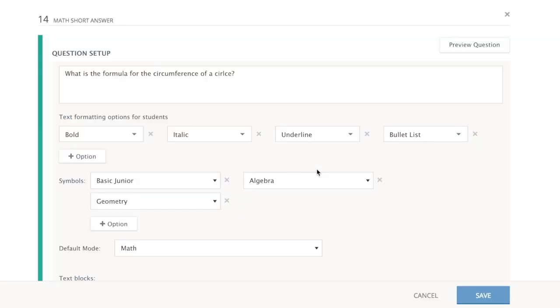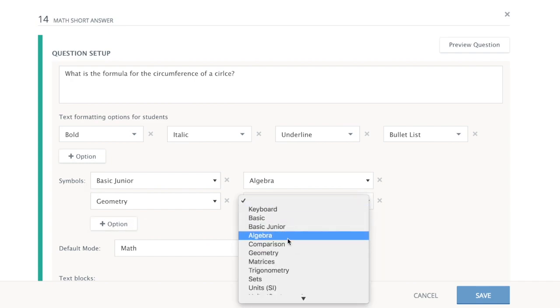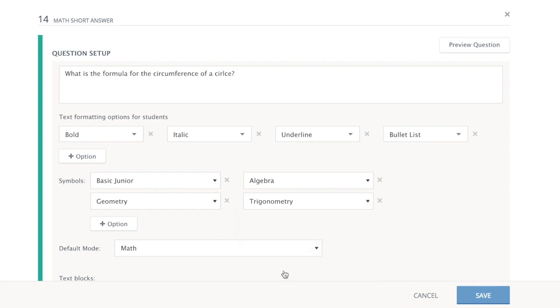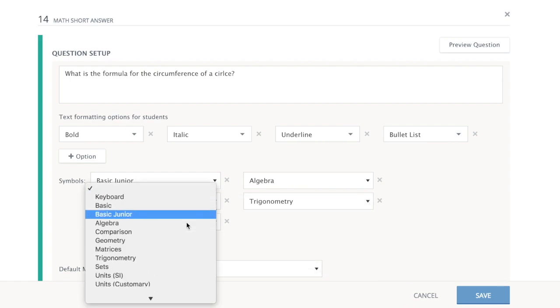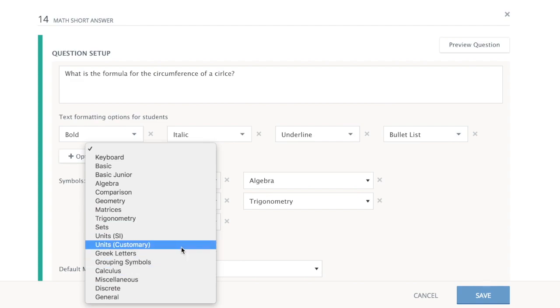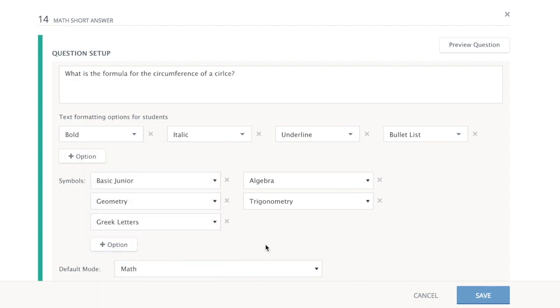Math short answers are the last one I want to show you. I know my math teacher's like, I'm not going to use Schoology for assessments. There's no way. It's too hard, too convoluted to try to have them put in formulas and math answers, math symbols. But Schoology offers this math short answer. It's just like an essay short answer, except I can choose in this symbol, I can keep adding options, and I can add trig stuff. I'm not a math teacher, so I don't know what all of these things are, but I can add Greek letters if I need to.